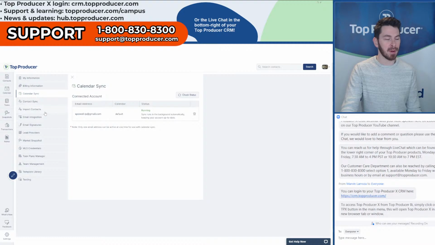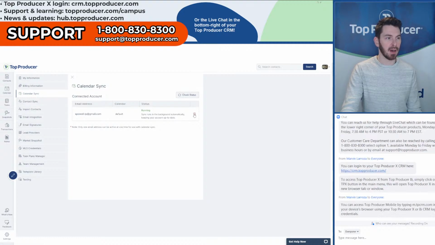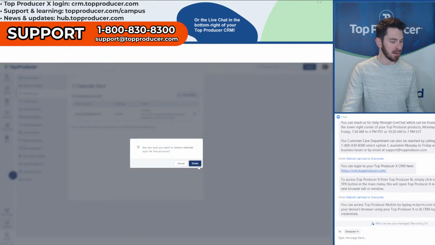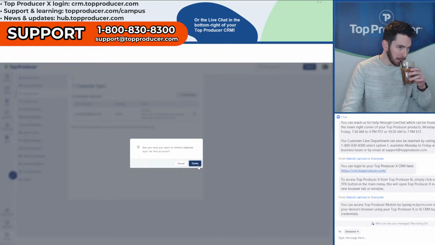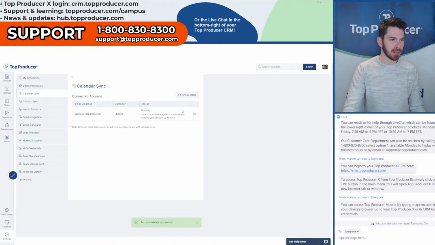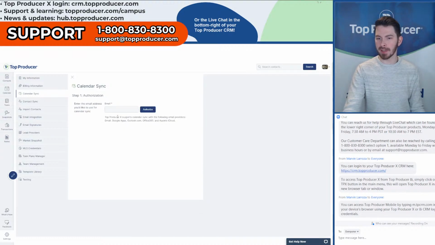You just enter your email address. Actually here, let me just unsynchronize this. So I'll just give this a second here. Okay, so this is what it looks like when you're starting fresh. You would enter the email address in here that your calendar is on. So if it's an Outlook account or Office 365, just enter your Microsoft username there and click authorize. You'll have to follow a couple steps to log in and authenticate it.